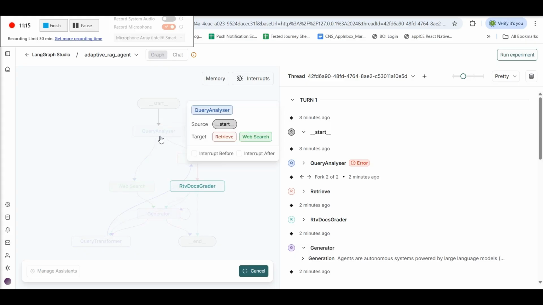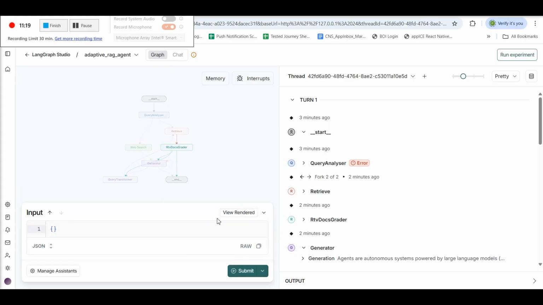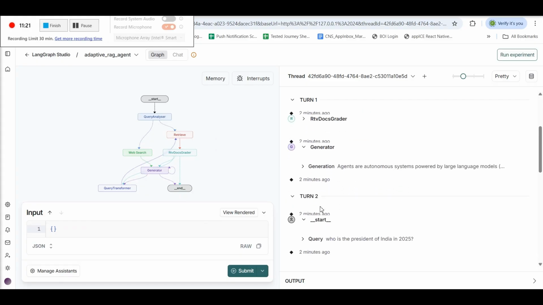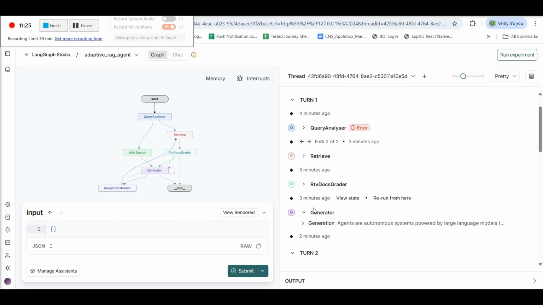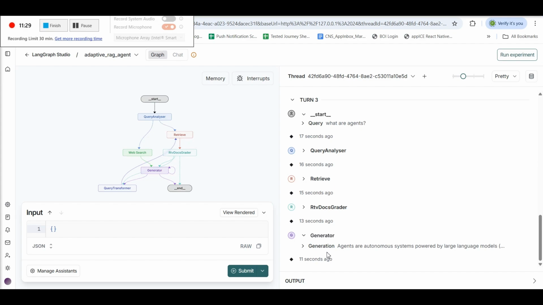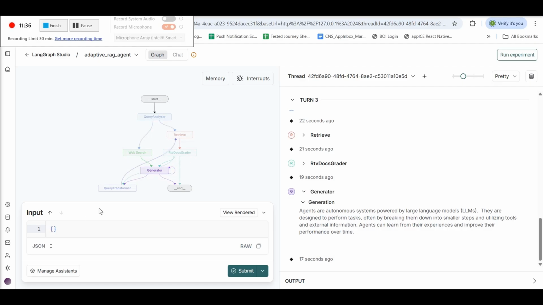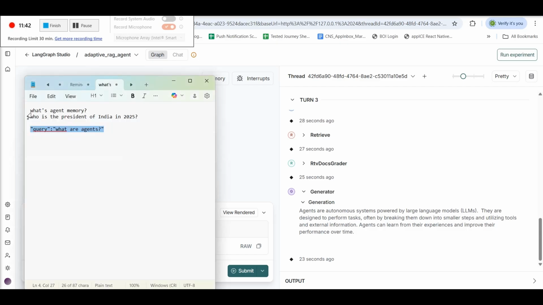From query analyzer it went to retriever, then retriever to doc grader, then generator, and yes, that's the generated response which we have got. So yeah, here's the result, I would say, the generation. Now what I'll do is give another query so that it can do web search as well. So I'll put the same query.